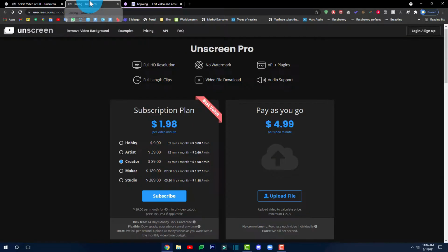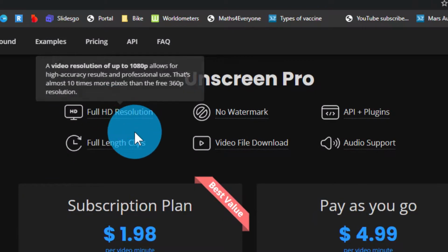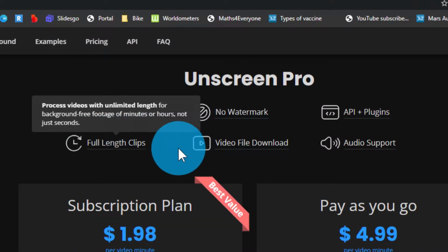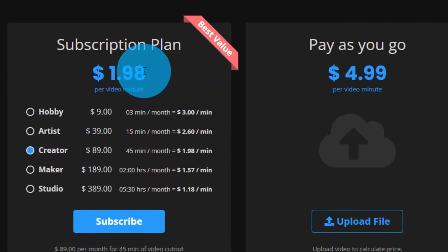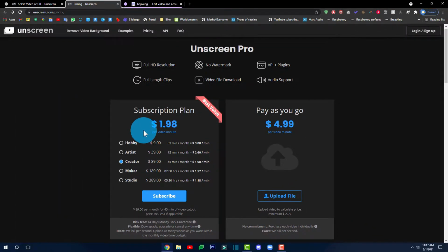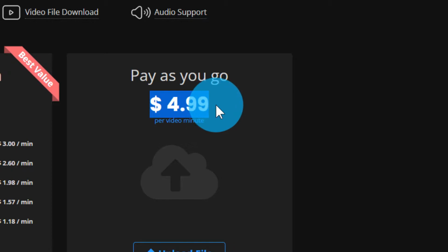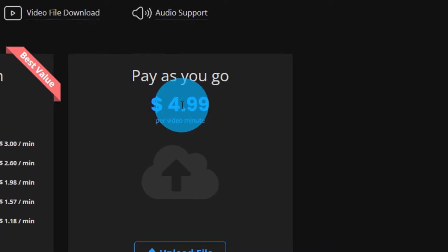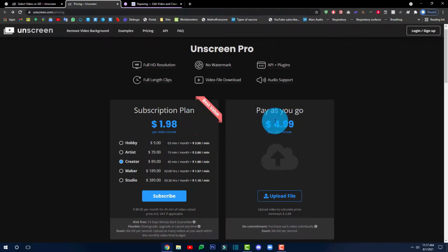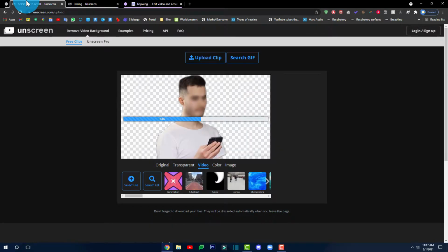So if you go back here, this is the Unscreen Pro version, in which you don't get any watermark, you get full HD video recording, and also no time limit. But it is a paid version. It's a paid Unscreen Pro website plan, in which you'll have to pay $1.98 per minute, or you can even select pay as you go, in which you'll have to pay $5 for one video. You can select the plan. I'm just going to show you the free version for now.